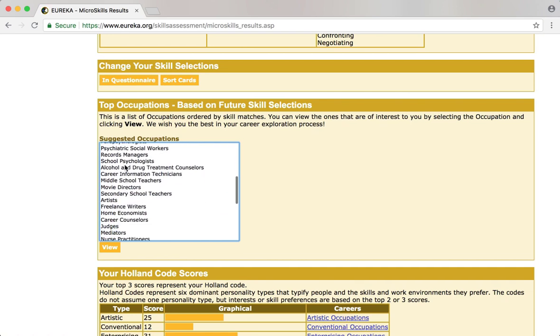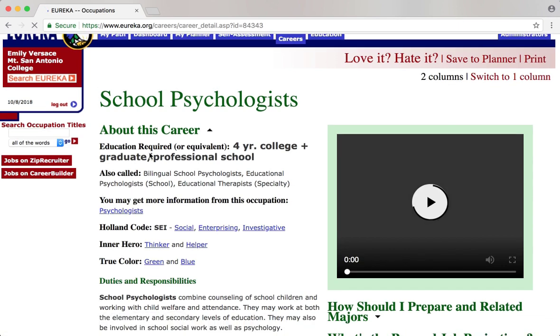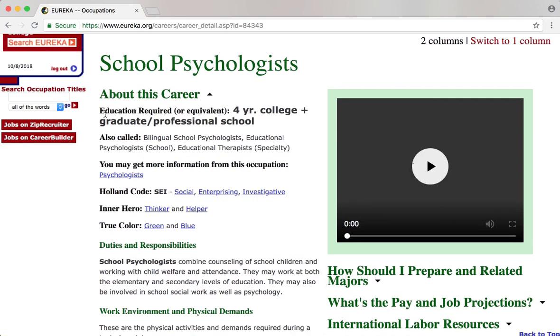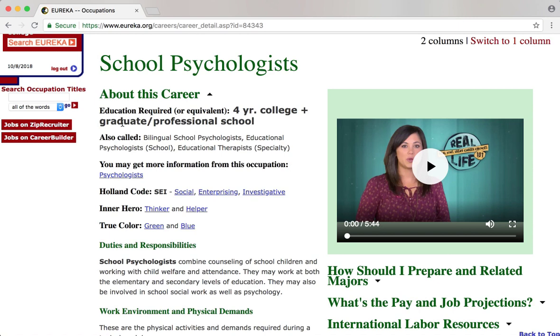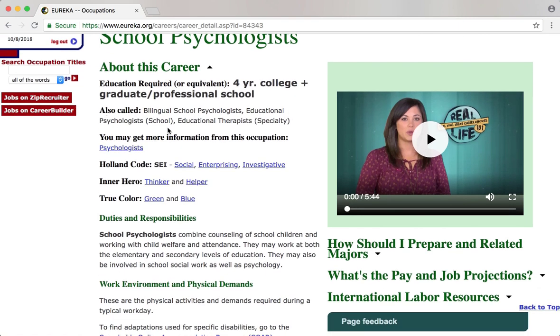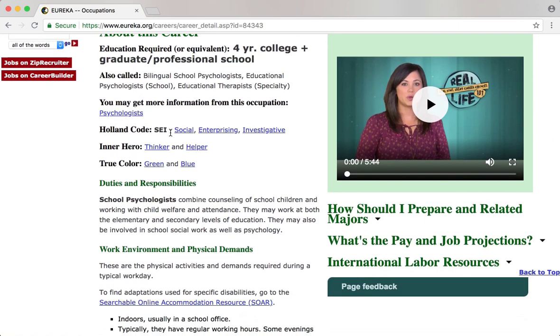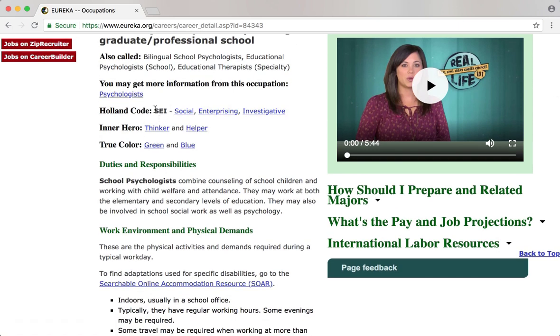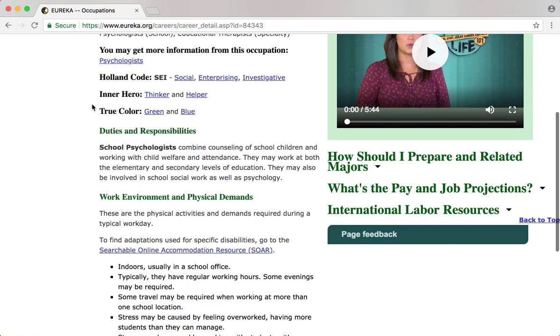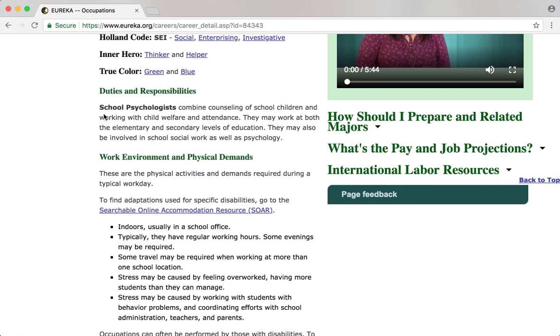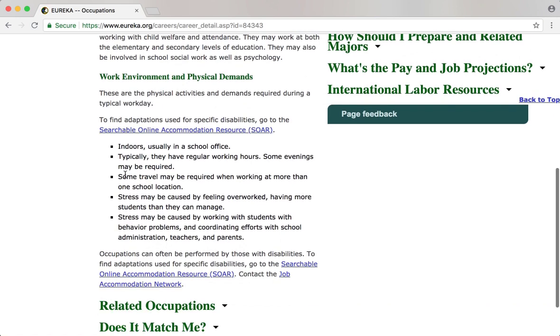Let's say I want to be a school psychologist or I want to learn more about it. Now I can click on View. And this tells me a lot about the career. It tells me how much education is required, other names for it, what the Holland code combo is for it. And this Holland code is based on the tasks. So it may look a little different than what the Strong Interest Inventory gives you as a Holland code. Duties and responsibilities, work and physical demands.